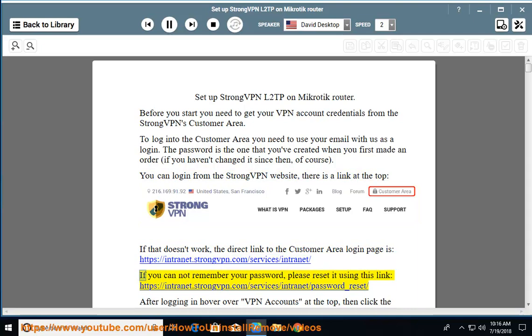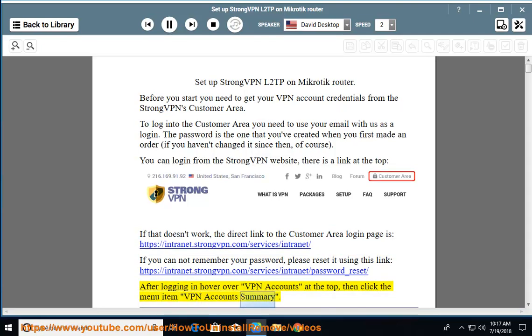https://intranet.strongvpn.com/services/intranet. If you cannot remember your password, please reset it using this link, https://intranet.strongvpn.com/services/intranet/password_reset. After logging in, hover over VPN accounts at the top, then click the menu item VPN Account Summary.